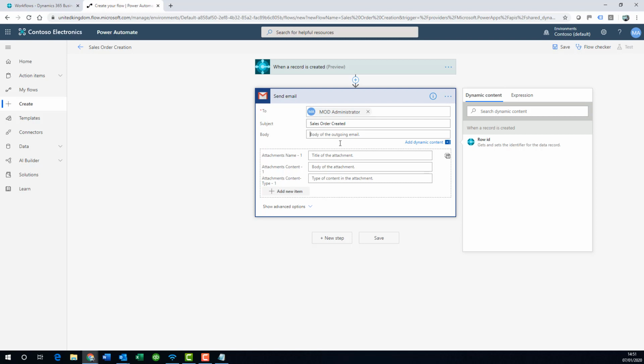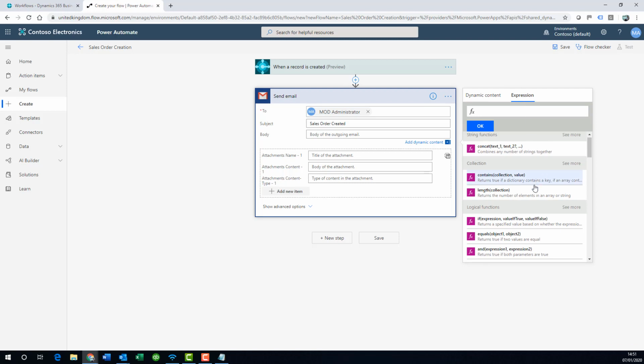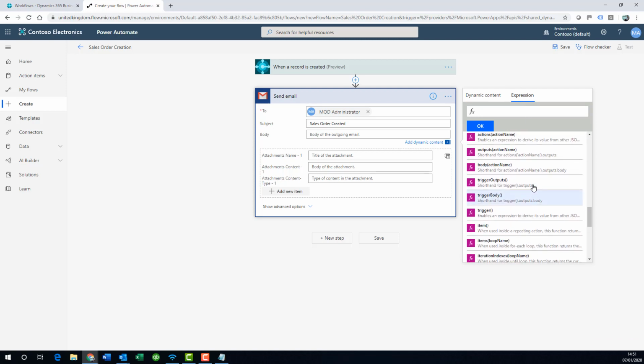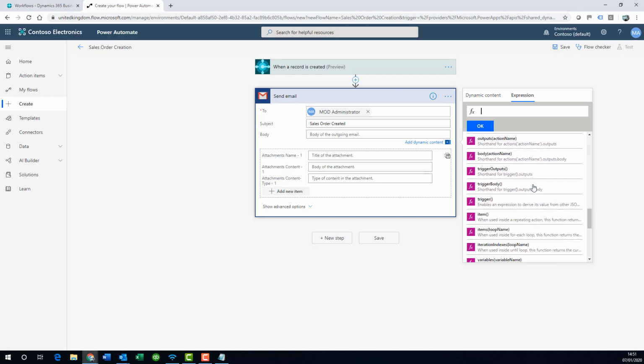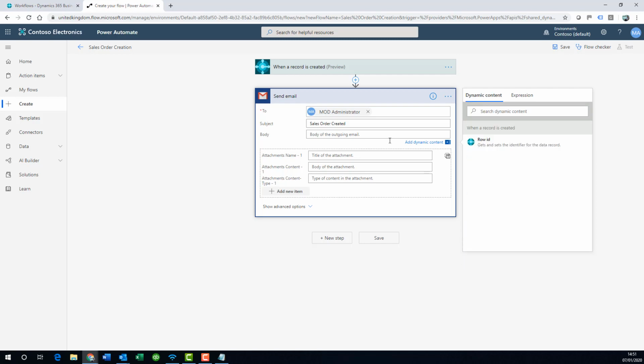And again, in the body, we can put dynamic content again, or we can put expressions in there, whatever it happens to be. Again, it helps you decide what you may want to put in there. So you can put actions, triggers, whatever it happens to be, or dynamic content. But the body, again for simplicity, I'm just going to put sales order created.